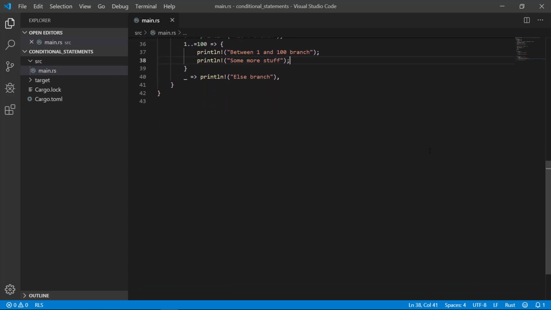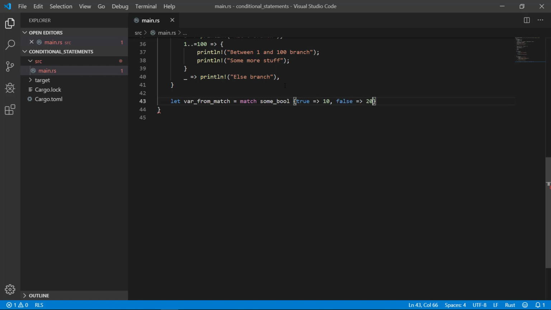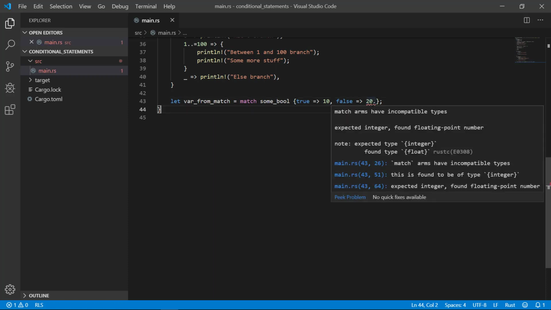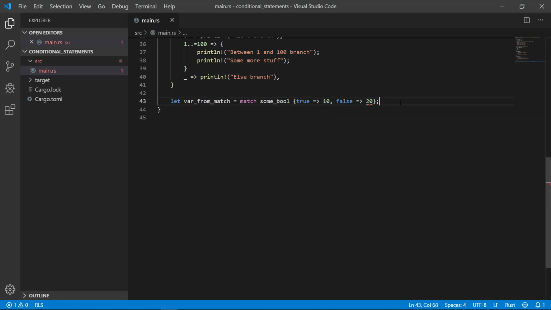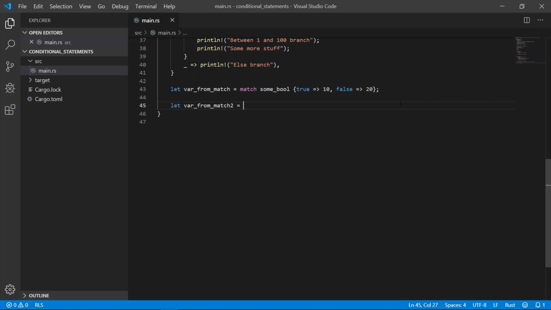Just like we did with the if statement, we can assign variables based on the return result. It will have the same strictness as the if statement where it'll check each branch returns the same data type. If I change one of these to float, we'll get a compile error. Just because I'm returning data does not diminish the match statement's capabilities at all. I'm just going to quickly create a second variable filled by a match statement that has multiple branches.